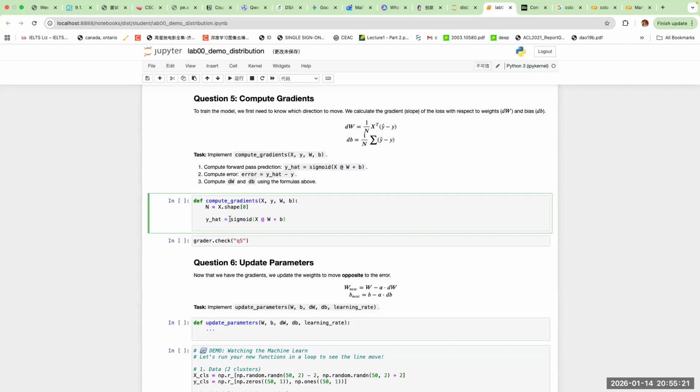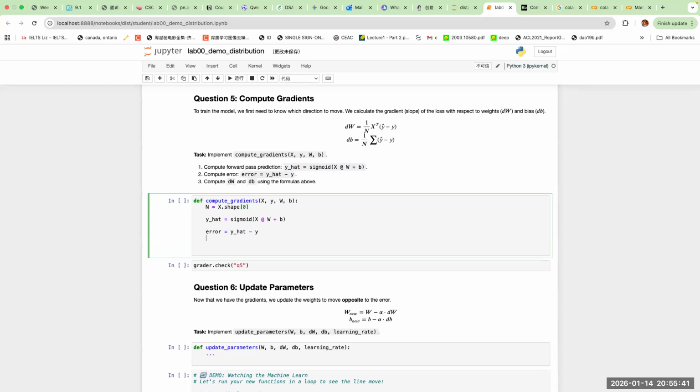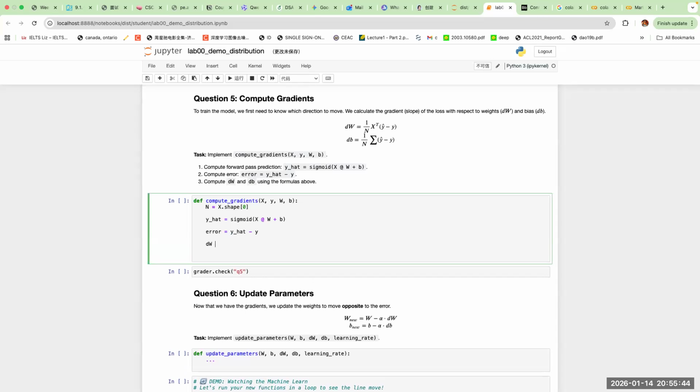So first we need to compute the output for those logistic regression models, a sigmoid function followed by a linear function. And we compute the error. I can copy that down. And dw is equal to x transpose matrix multiplication with the error. And also I will compute the mean value.